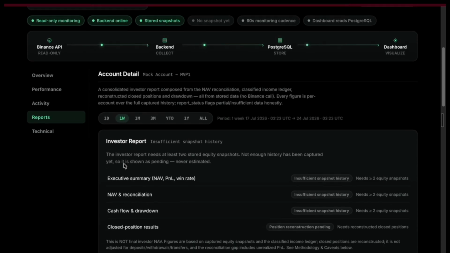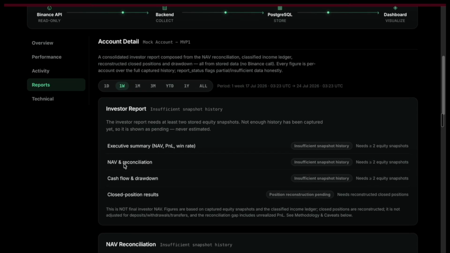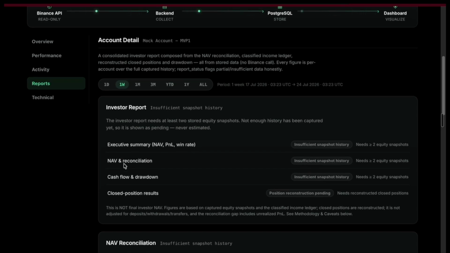Then in the reports section, this one brings together the information needed for more formal analysis. This includes investor summaries, account reconciliation, cash flow classification, monthly performance, drawdown analysis, and exportable reports. The objective is to transform the data stored by the backend into information that can also be reviewed or shared outside the dashboard.